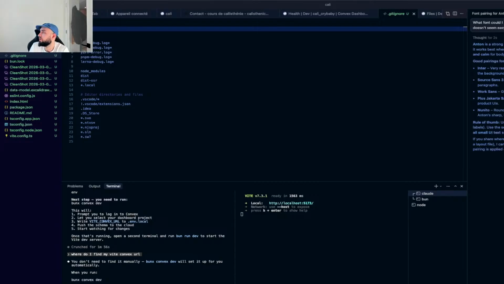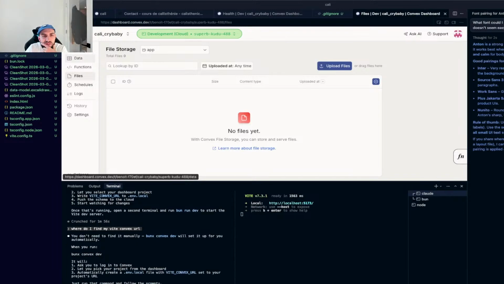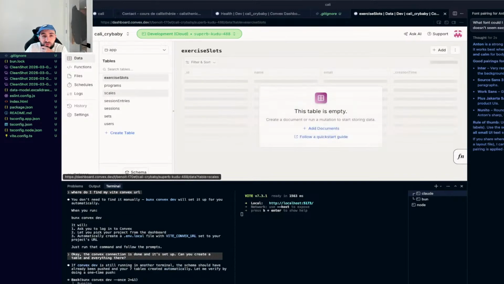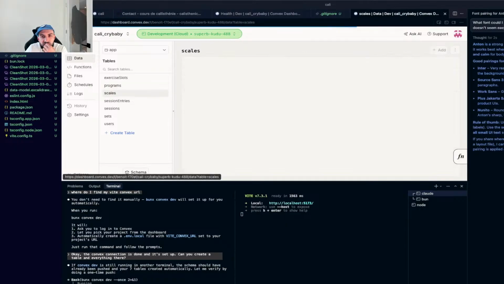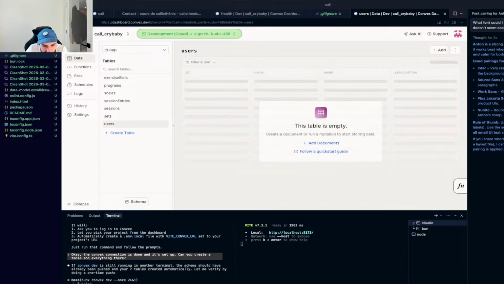Can you create the table and everything there? I'm going to be able to check. I want to see if it... Okay, it's already done. Nice. So far it's pretty smooth. Okay, so this is good.